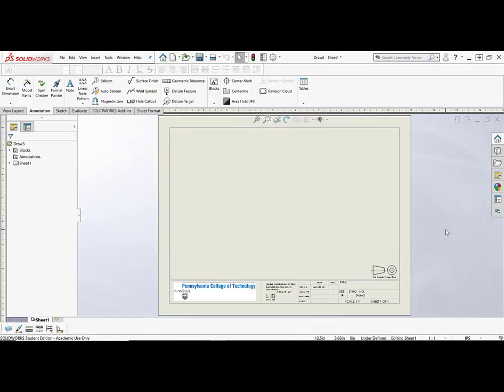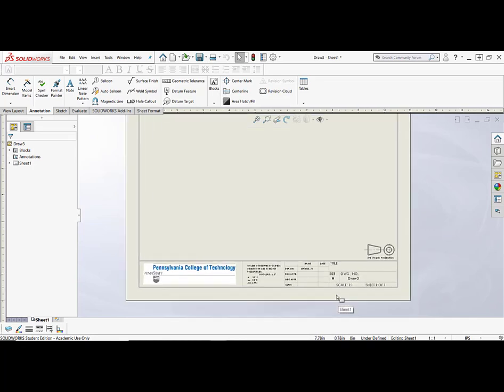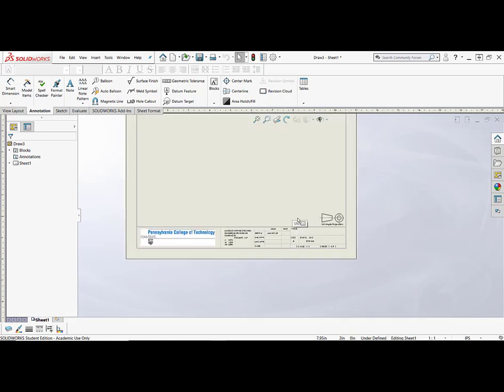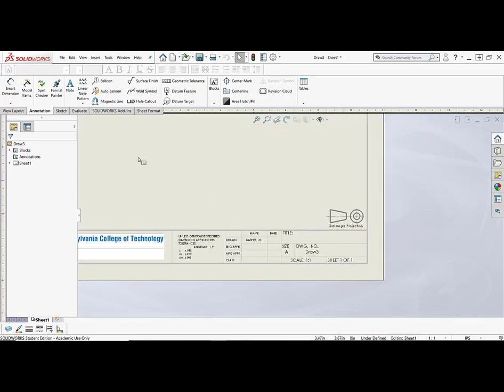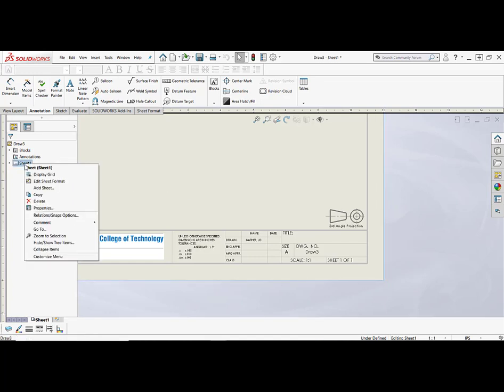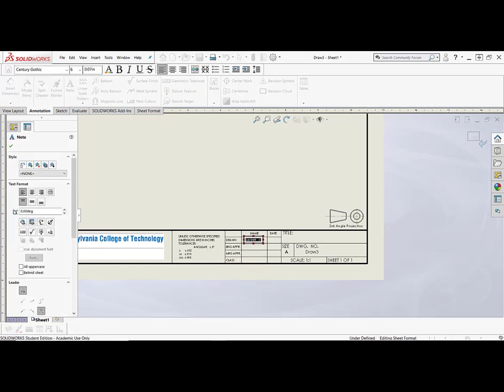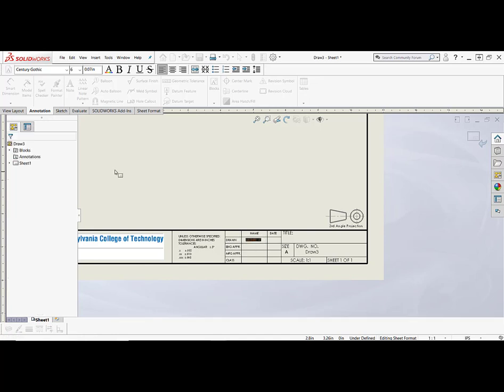Now we need to edit this drawing sheet to put your name in the title block. So I'm going to come over here to where it says sheet number 1, and I'm going to say edit sheet format. Then double click on the name and put in your name in place of the name that's there, as much as will fit in here and look aesthetically pleasing if you have a really long name. I'll say OK to that.